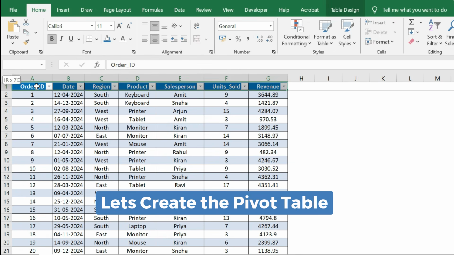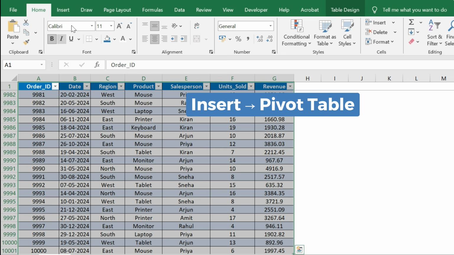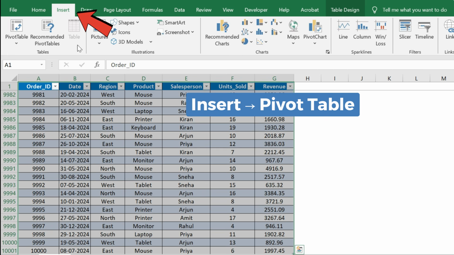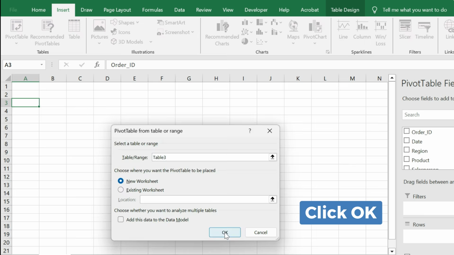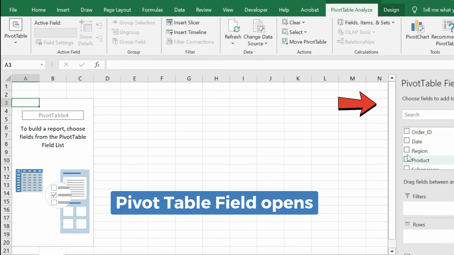Now let's create the first pivot table. Go to the Insert tab, click Pivot Table. Excel automatically selects the table as the source. Click OK. You will now see the Pivot Table Fields panel. This is where we begin generating insights from the data.